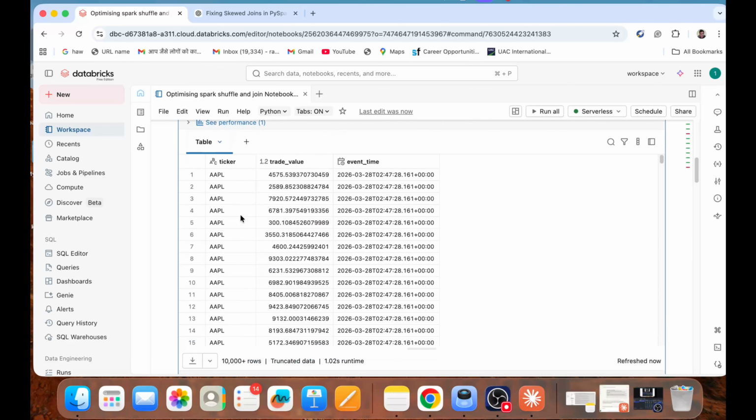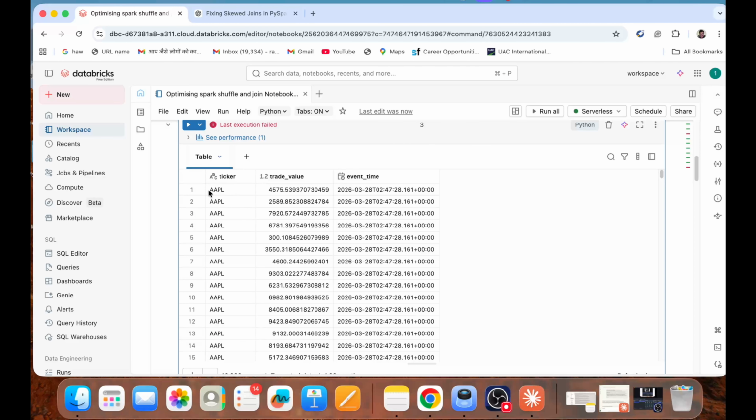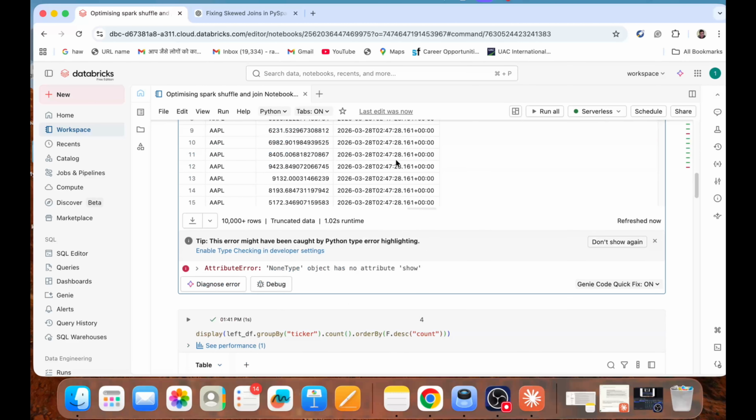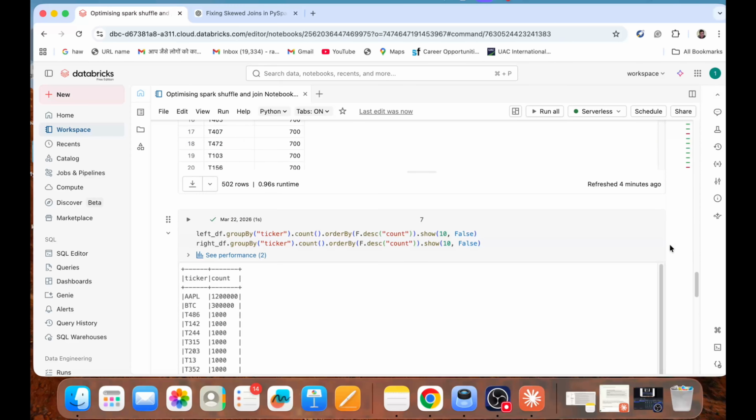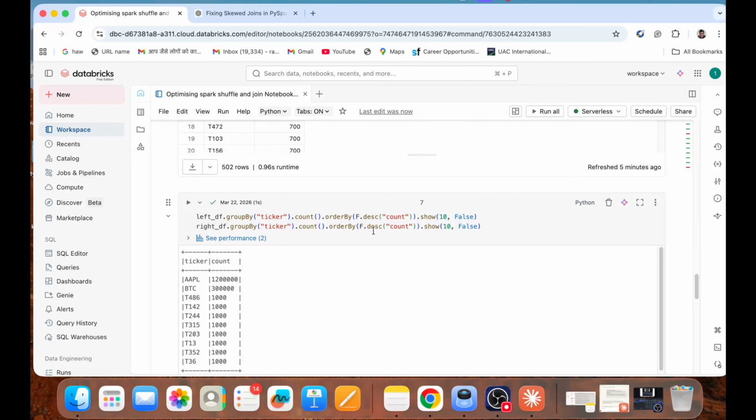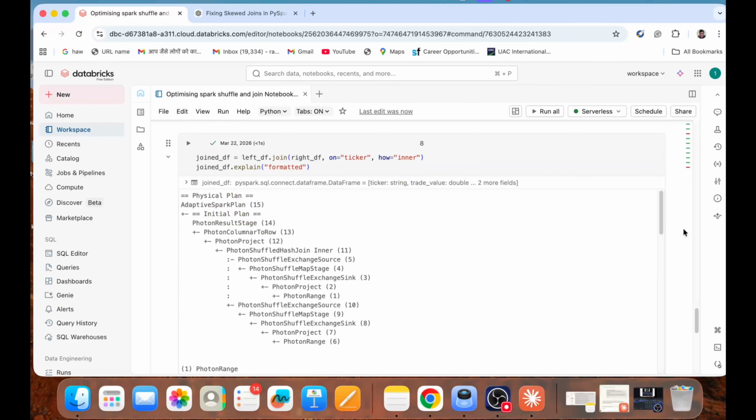So you can see, based on the matching APL, you get the trade value and event type. So let's move on. Just to check the count, left and right. So what is happening? What does explain do?